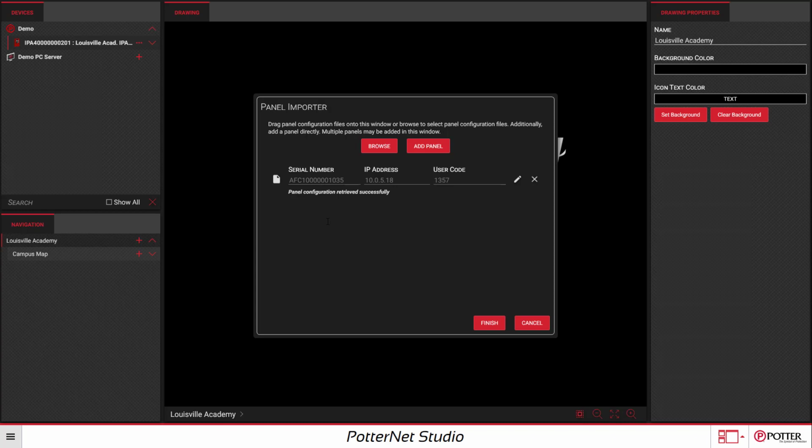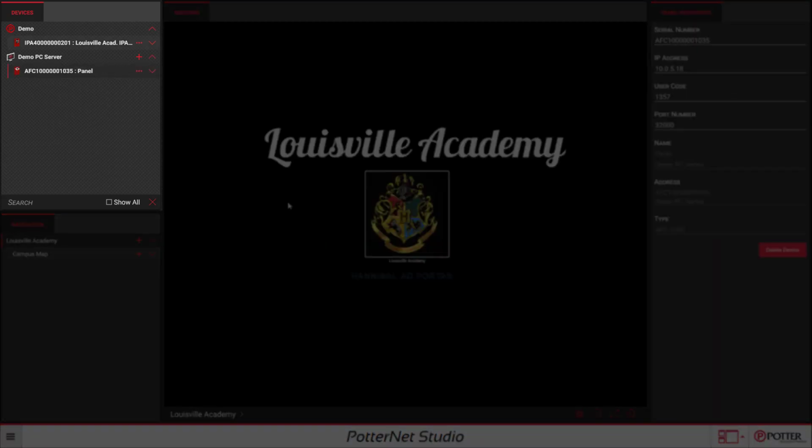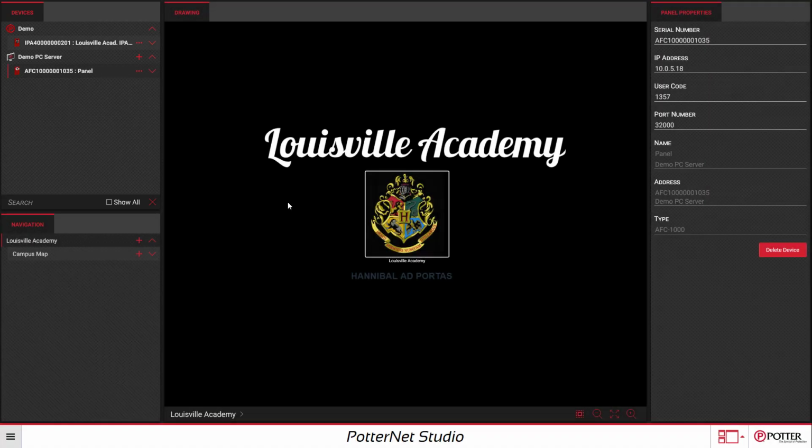Once the program is imported, click Finish and you will now see your panel under the server in the Devices window. Once your panels are added to the PotterNet Studio, you will be able to access the devices and place them on the map.